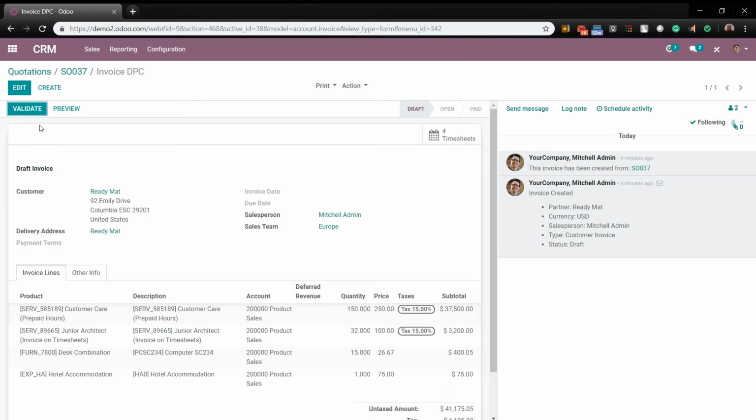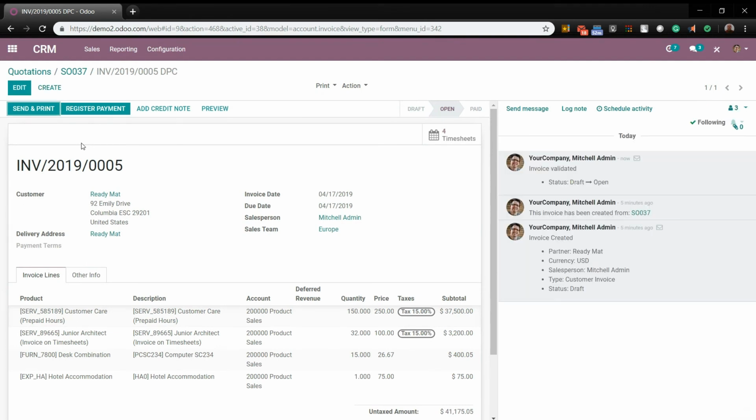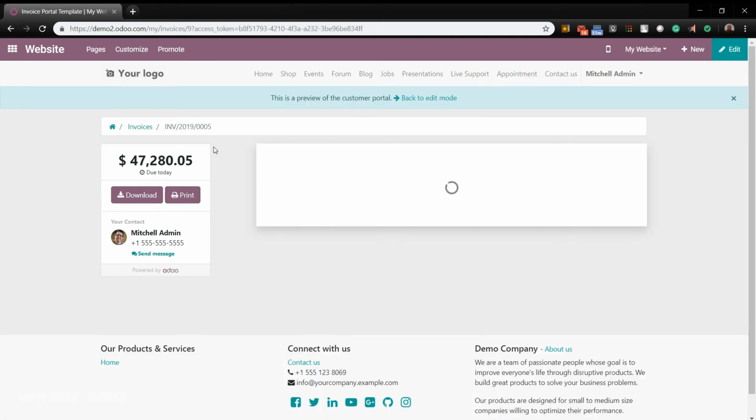Here's a copy of the invoice. We'll go ahead and validate it. And to give a full preview. And here we see the page that our customers would receive of the invoice. Go ahead and return back now.